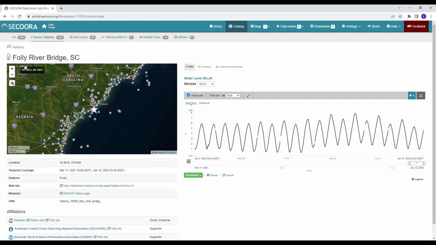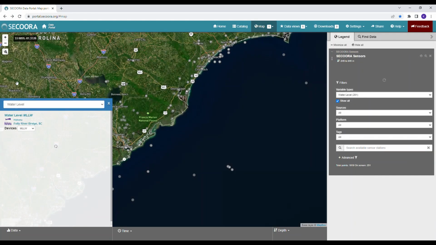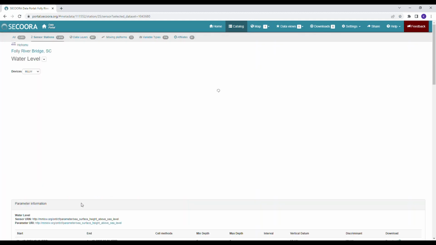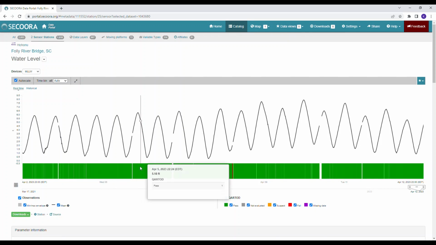Use the back arrow on your internet browser to return to the sensor map. Clicking the Sensor option at the bottom of the graph will take you to another page where you can view the graph of the data as well as the various quality control configurations of the data. Use the back arrow of your browser to return to the sensor map.